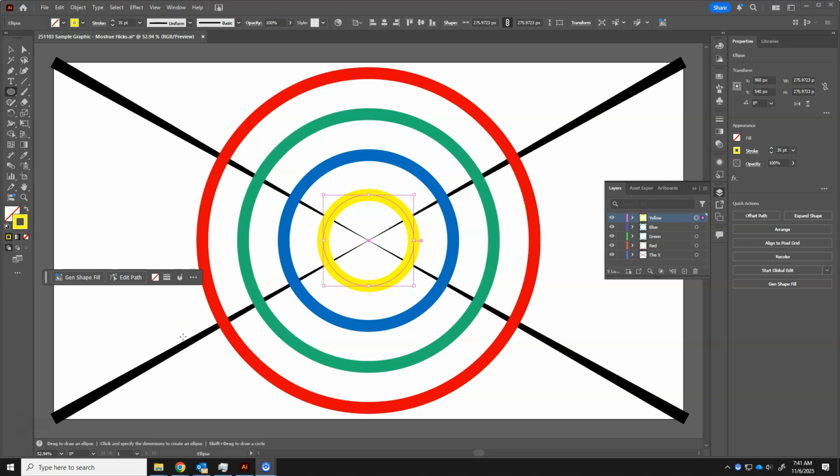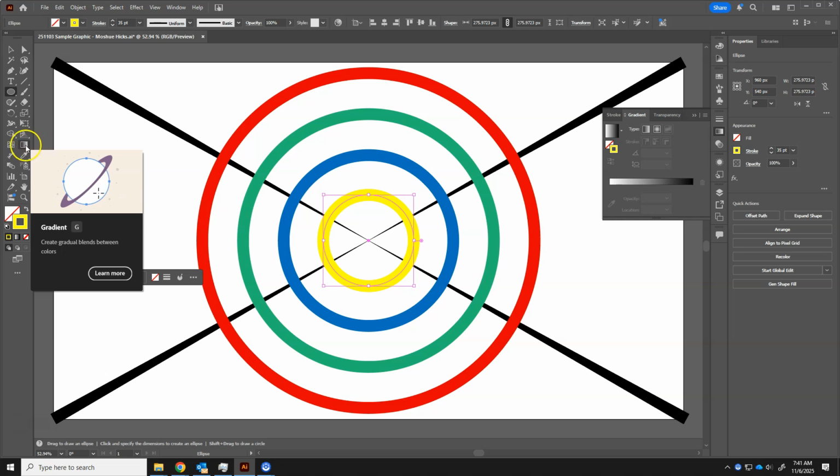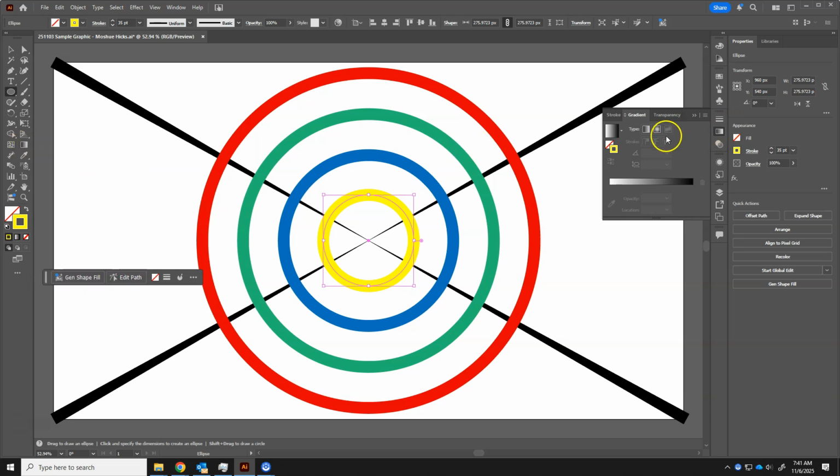So we're going to look at making gradient fills on these circles. We don't need to look at our layers right now, so you can hide that. There are two different gradient tools here. You got this one over here, and then you have this one over here. So this one is the tool, and this is the panel that shows the gradient.